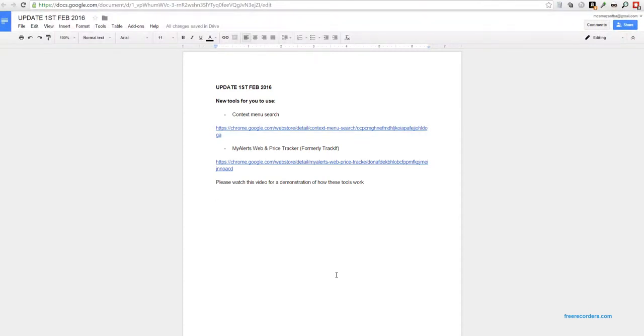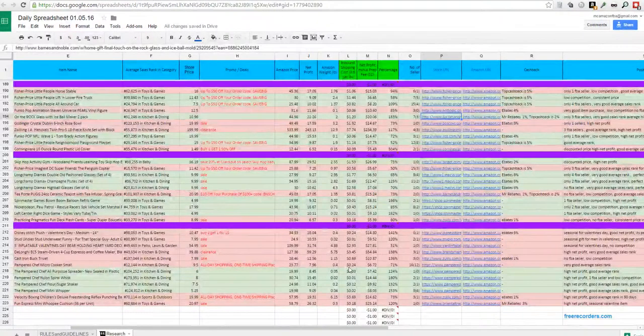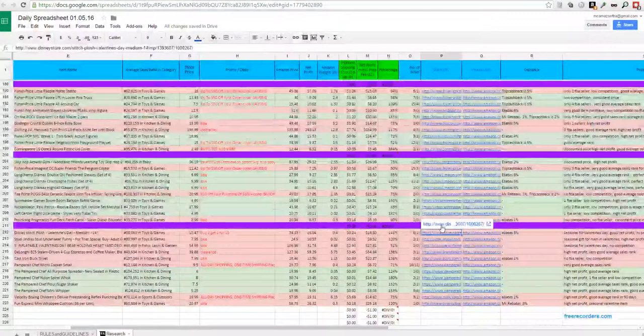Now, the first one is called Context Menu Search. I've provided some links. They're Chrome extensions, so they basically appear on your top bar. What Context Menu Search does is it allows you to search quicker. So let's just open up an example.